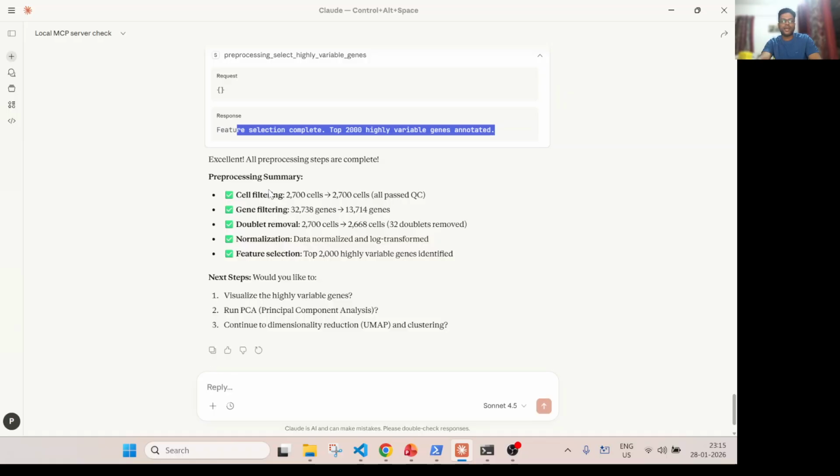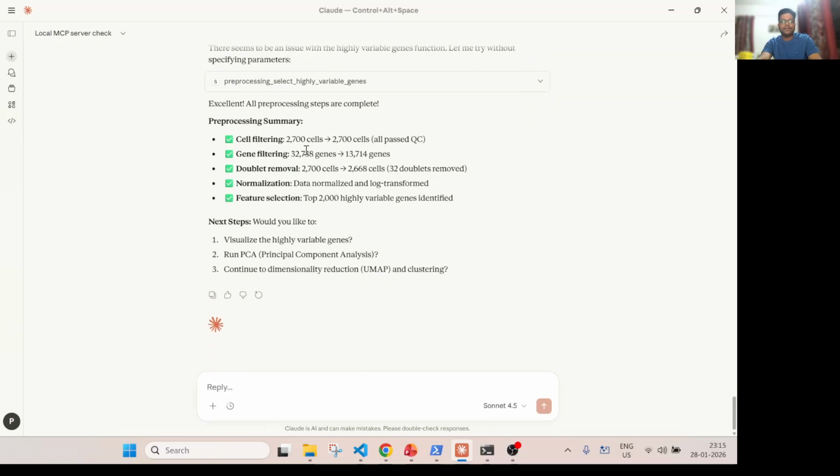In summary, it did cell filtering, no cells removed, all passed QC, genes removed, then doublets removed, the final data normalized, and the top 2000 genes detected. Since visualization is not working somehow, I will look at it towards the end. But now we can go for running PCA, so we'll ask it to do PCA.